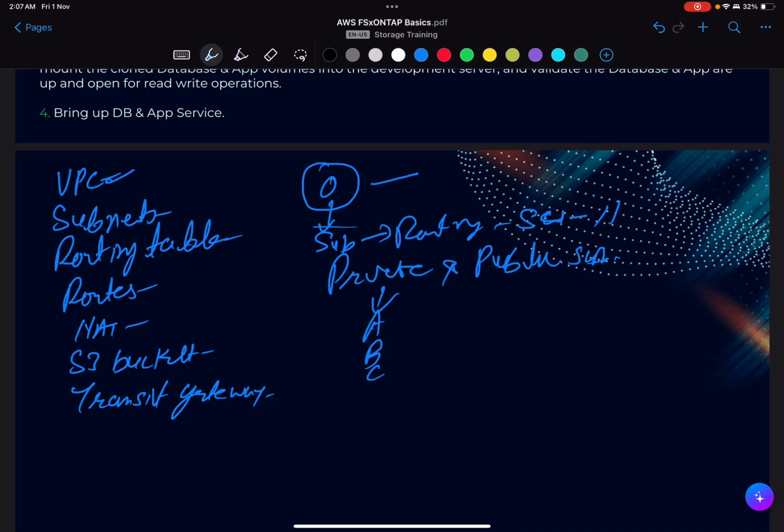When you talk about the FSx for ONTAP solution, there is a single AZ solution, availability zone, or multi-AZ. If you deploy single availability zone FSx for ONTAP, you can choose any one of them. If you go multi, then you need to choose two of them. Then the routing table comes into the picture. You need to choose the routing table, not the default one.